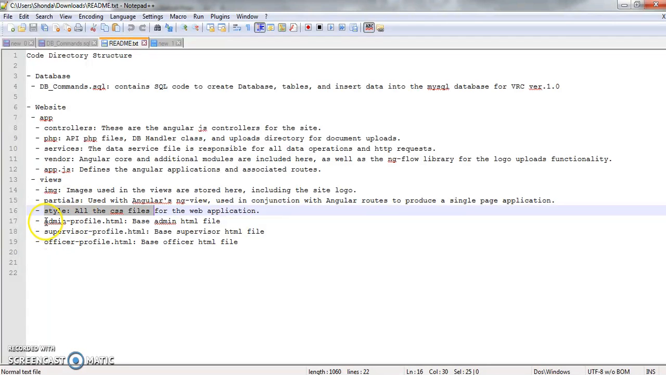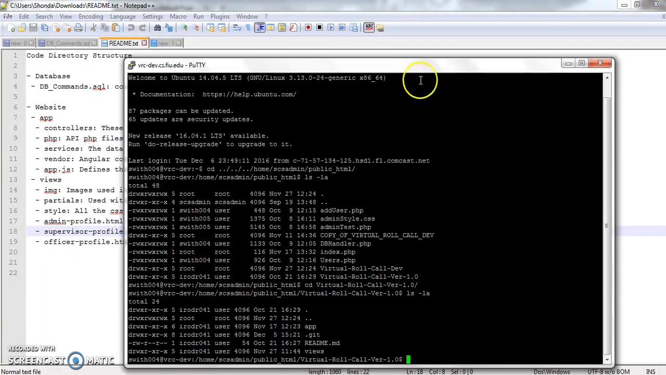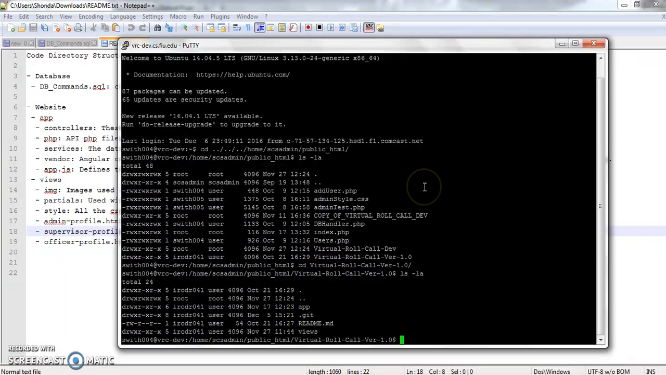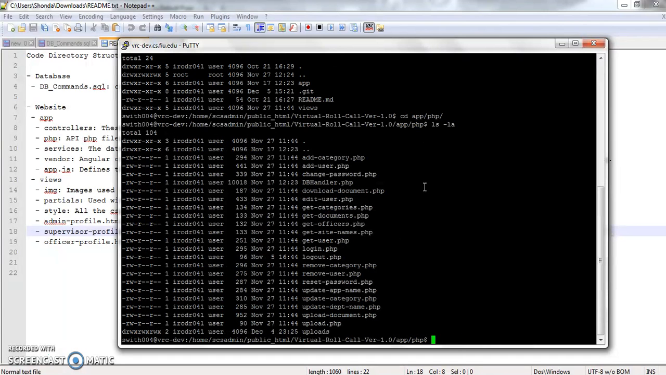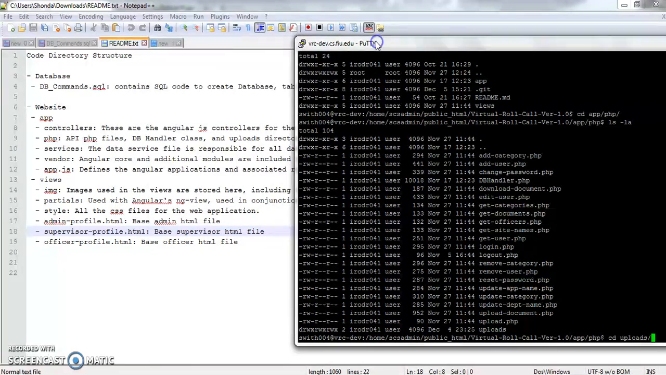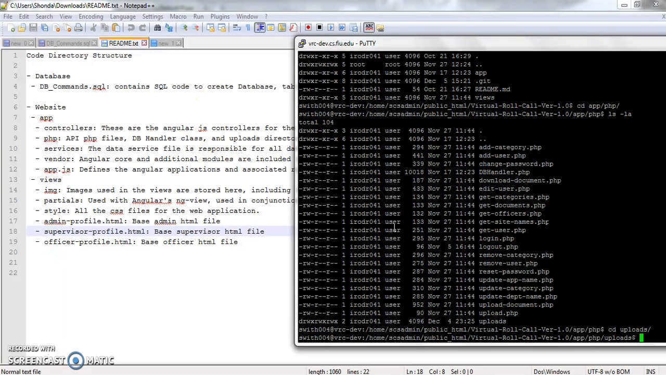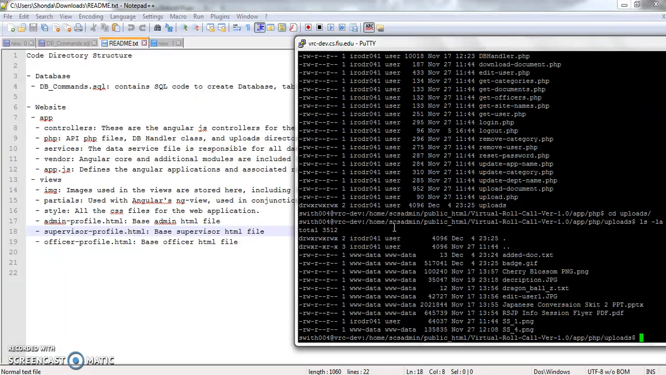And then we have the HTML pages for the admin, the supervisor, and the officer. That structure can be found here, as I showed you. So for example, app, and then if I go to PHP, you can see the PHP files. And if I go into uploads, which was explained in this section, you'll see a list of the uploaded documents by the supervisor in the system.